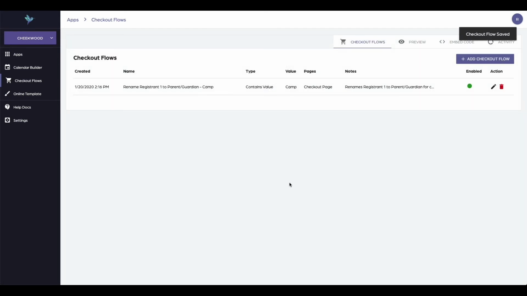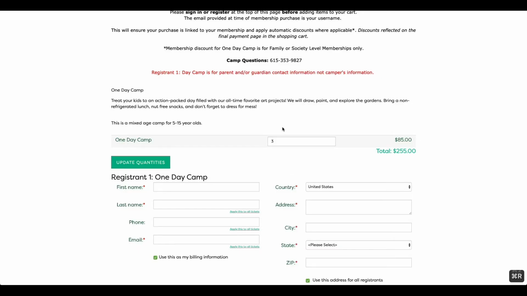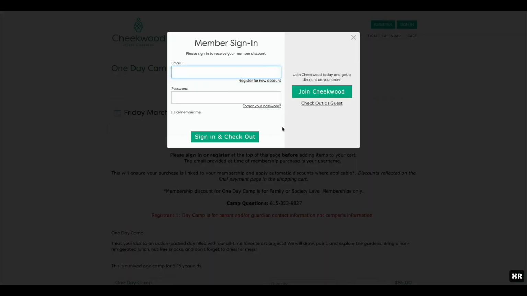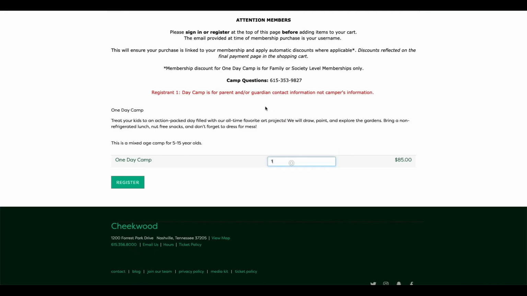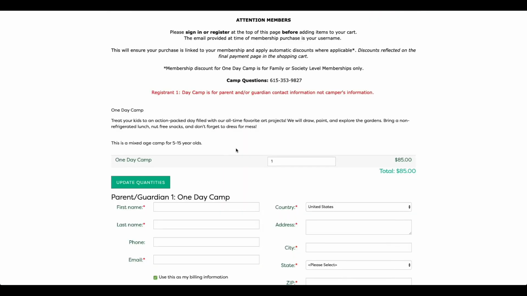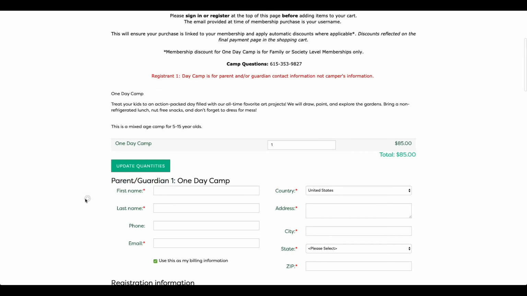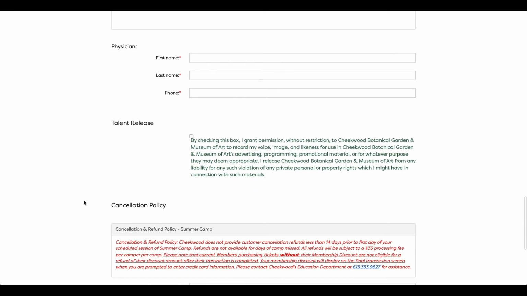And that goes ahead and creates the checkout flow. Now at this point, the checkout flow has been created, and you can actually go ahead and test it out and see if it works. So let's go back over here and let's refresh this page. And I'm going to select one, click register, and then you can see here, now it says parent guardian 1, and you can scroll down, and you will see that there's only currently 1.